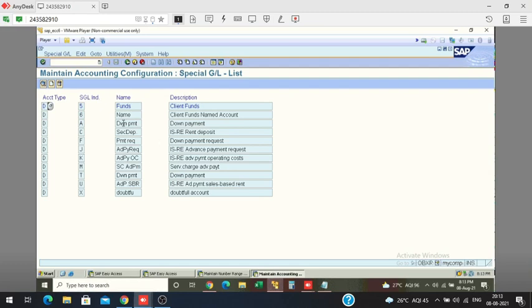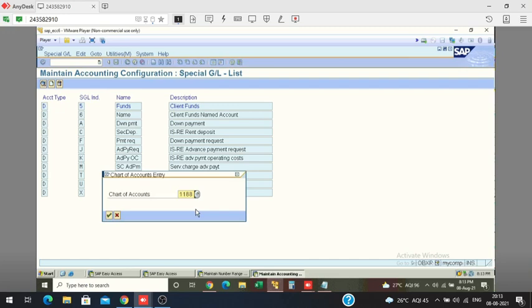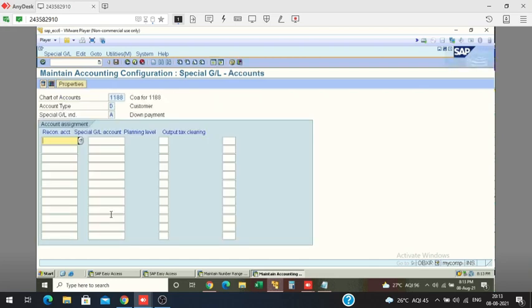Okay, this is the down payment. Down payment is equal to advance payment. I double click on down payment, then it's asking chart of account. So what is your chart of account? Chart of account is 1188. Okay, press enter or click here. It is for customer. We are going for the wrong T code, so we have to check the correct T code.